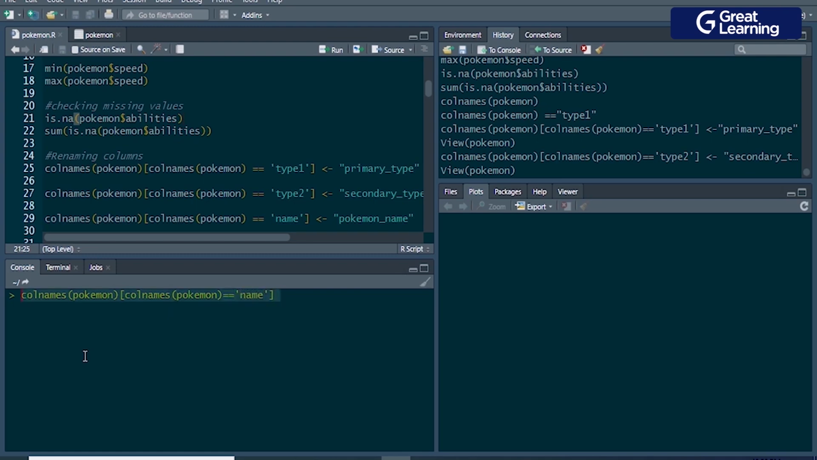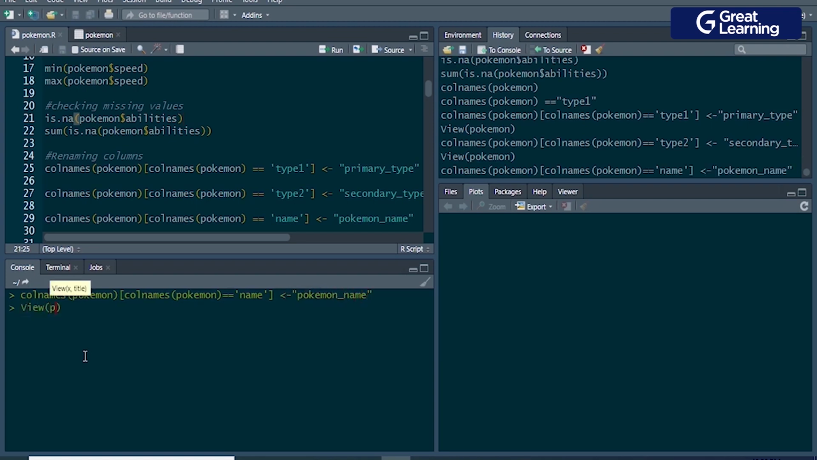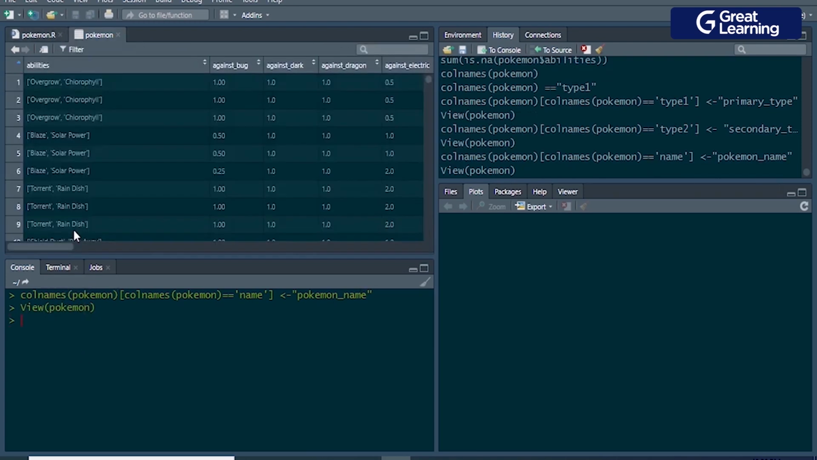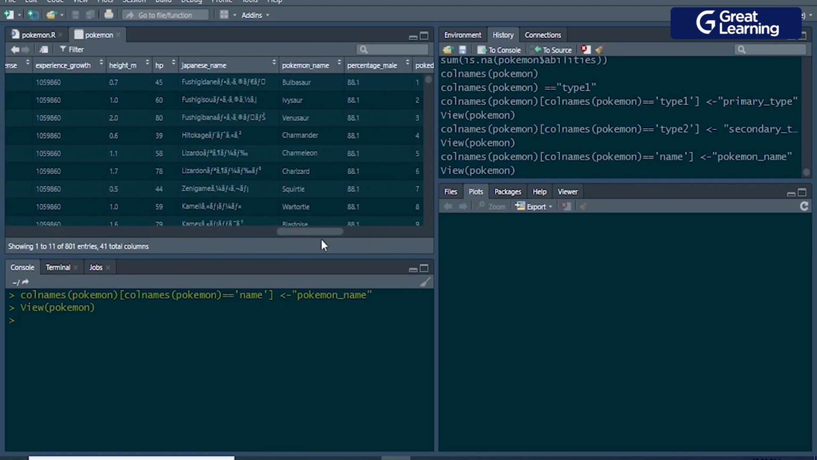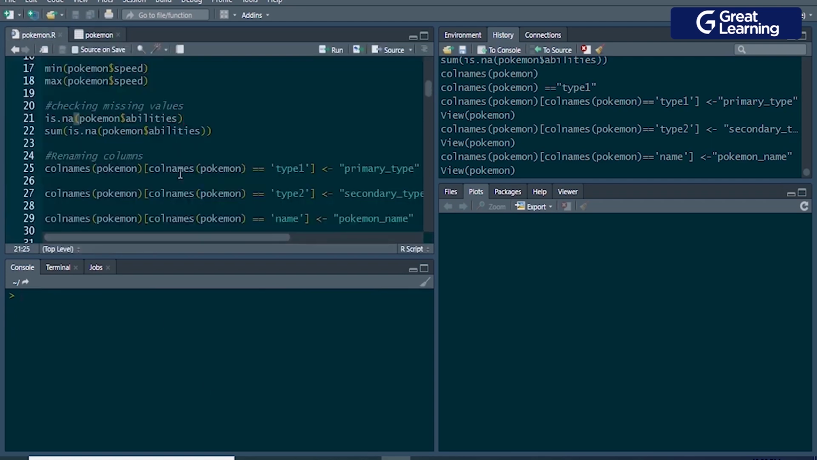And if it is equal to name, I'll just go ahead and change the name of the column to Pokemon name. View of Pokemon, and let's see what we get over here. Let me go to, let's see if we can find it. So as you see, initially this column was called just name, and we have changed it to Pokemon name. So this is how we can go ahead and change the name of a column as well.